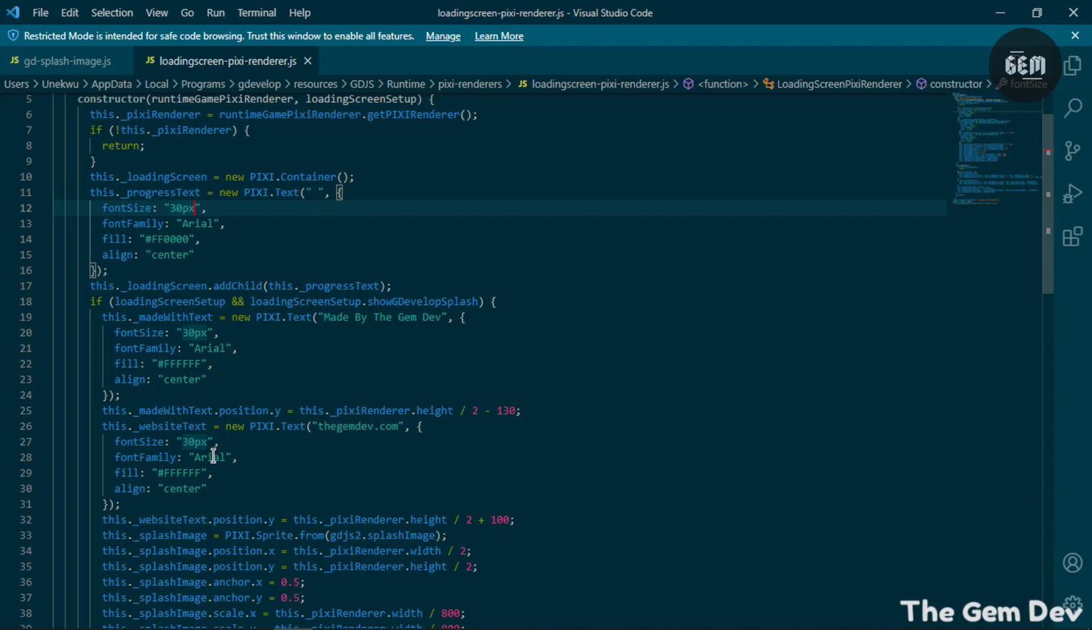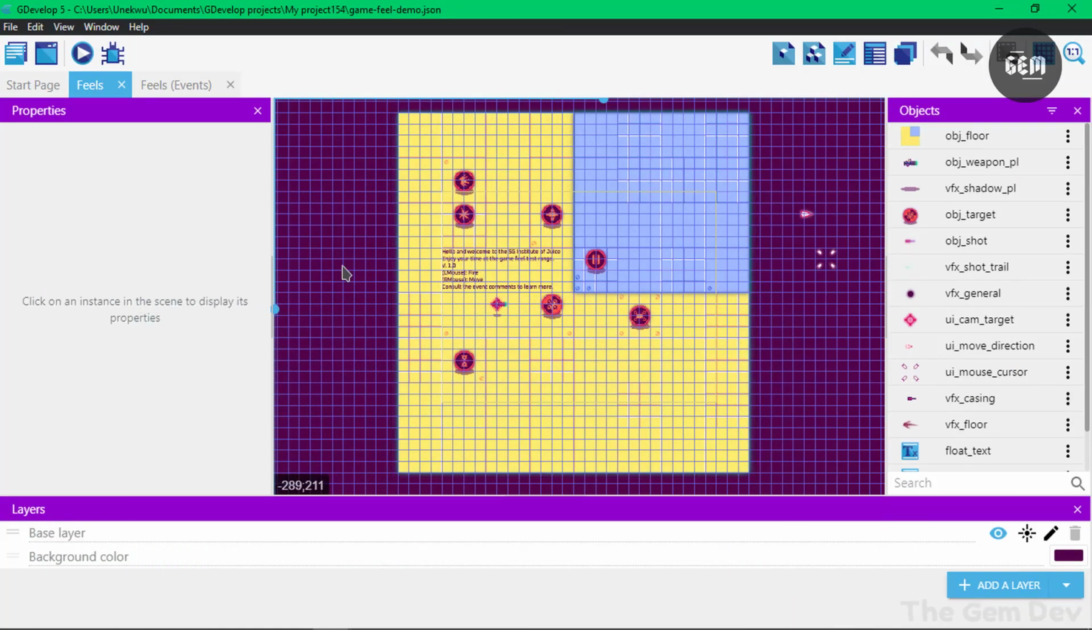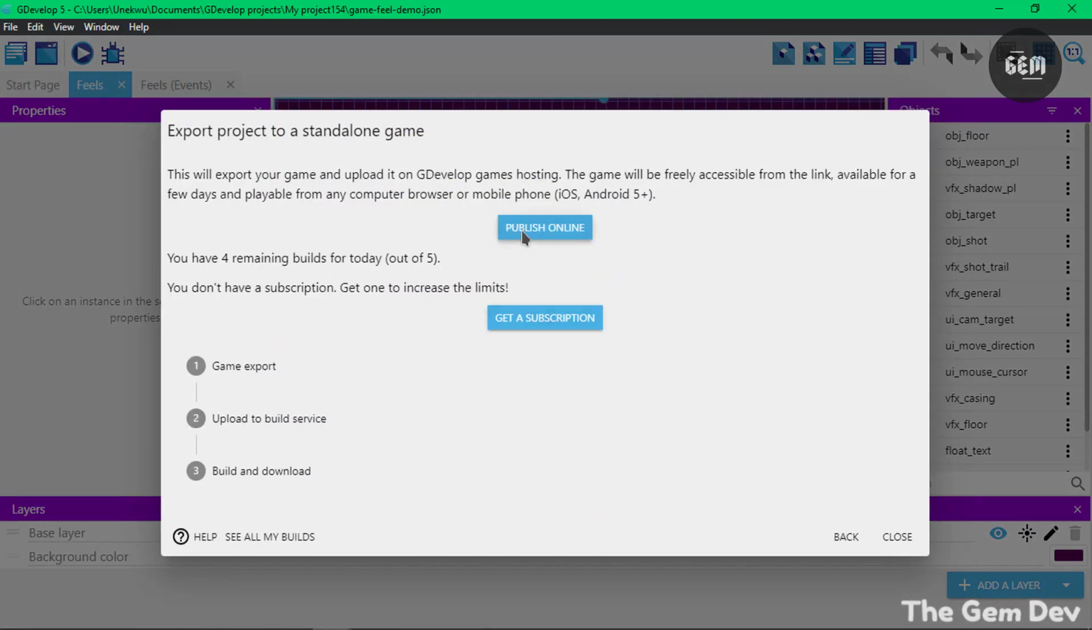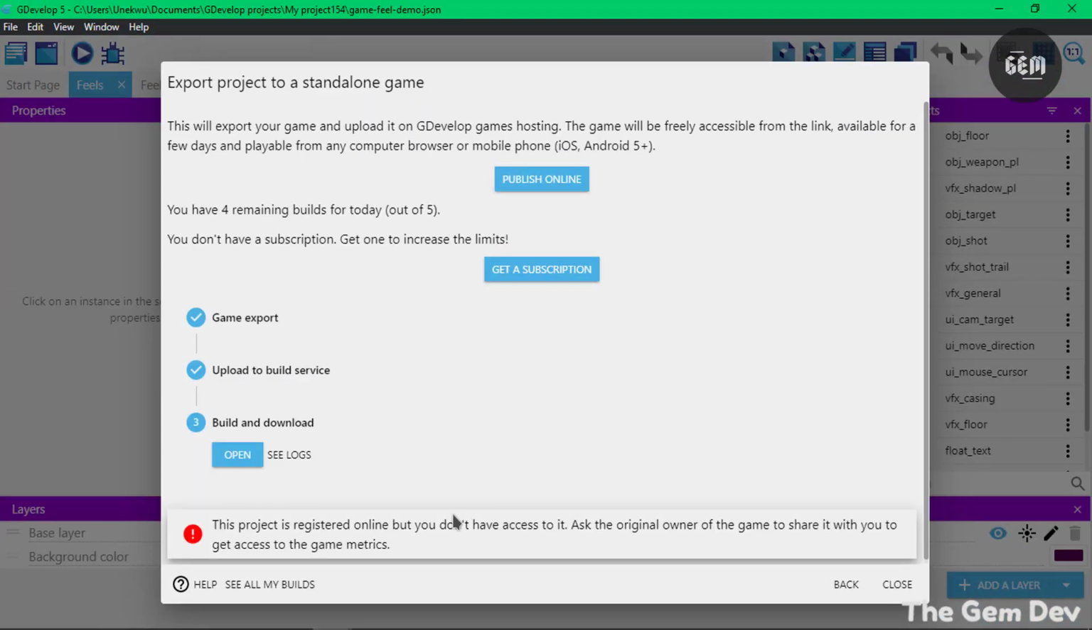Now, if I press Ctrl S, which will save this file, and minimize this back into GDevelop here. Now let's export our GDevelop game to actually see our changes. So I'll head into export the game, web, publish online. Okay, now we have that ready. So let's open it, and you should see this.